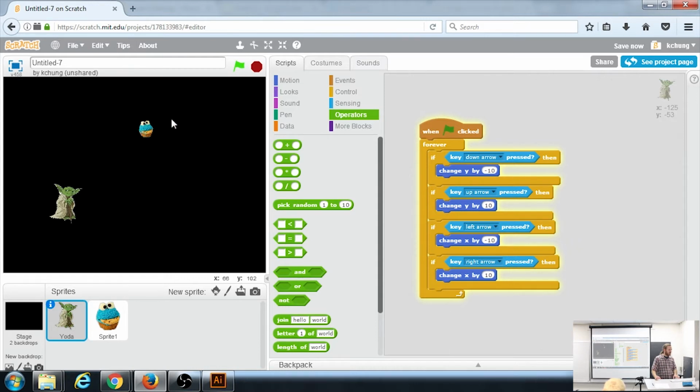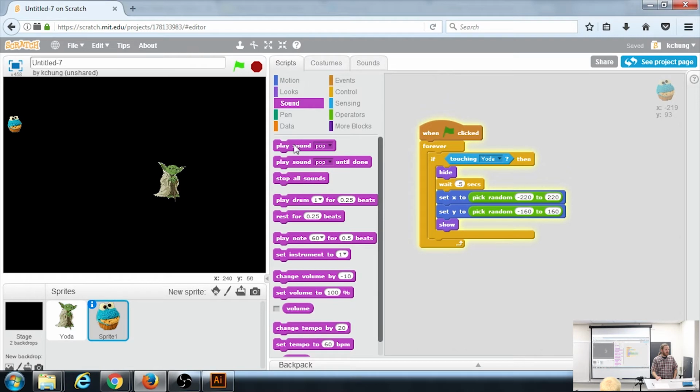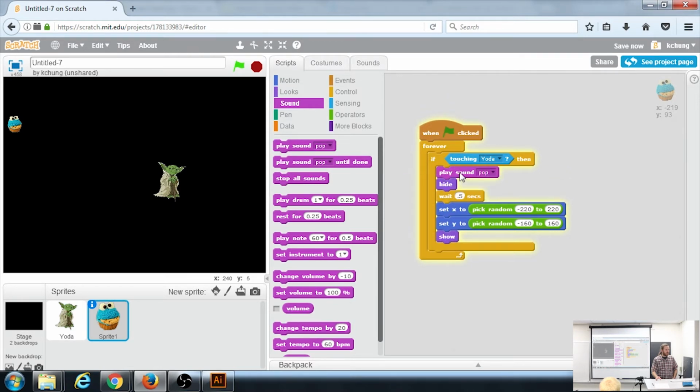Remember, all these scripts really are applied to the cupcake. So the next thing we do is make a sound of eating when Yoda is on the rampage here. So on the cupcake, I can go to sound, and I can play a sound when Yoda touches. So right now it's a pop. I don't know if you'll be able to hear it. There we go.